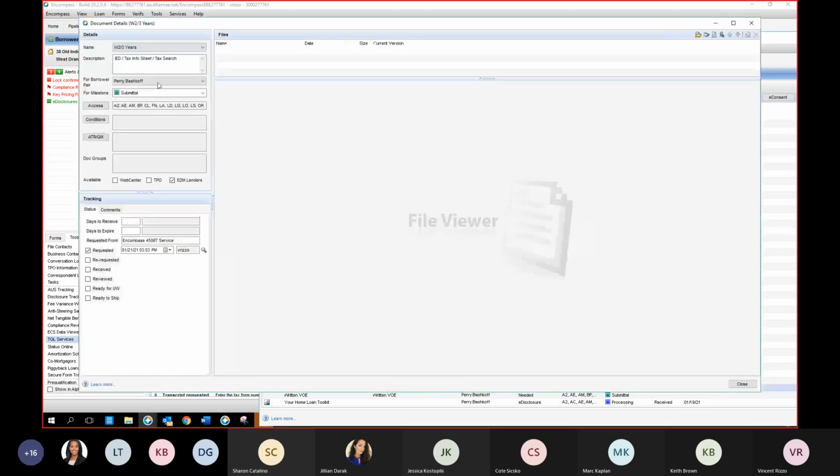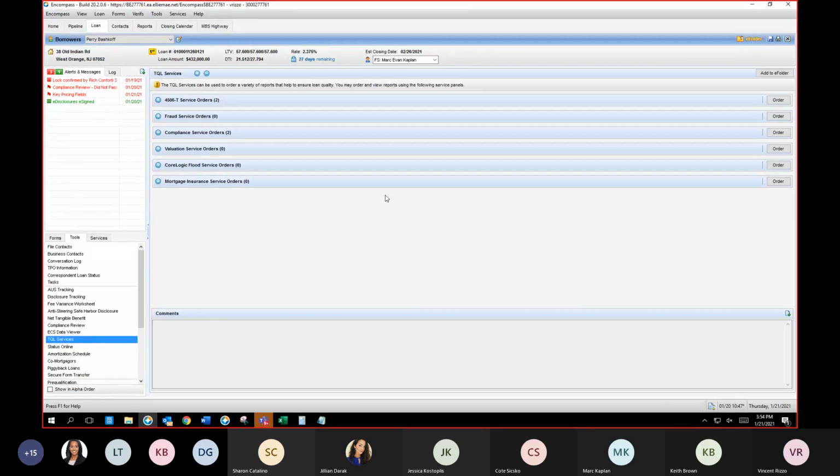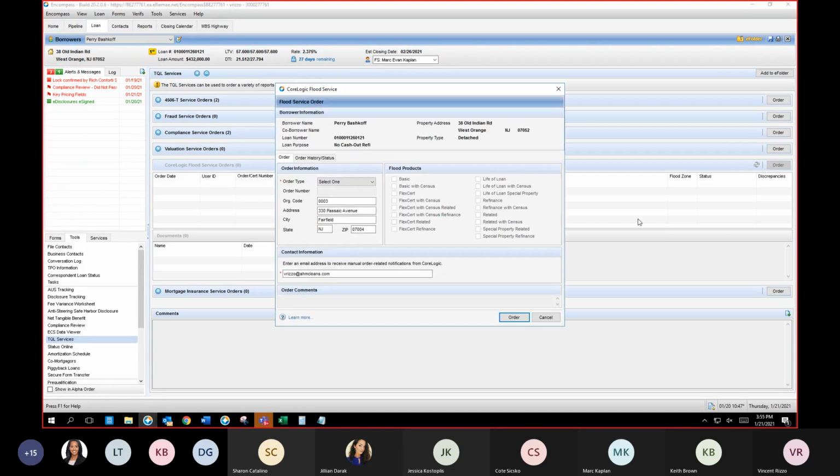Let me get rid of this on here. Okay. Next, I'm going to go back to my TQL services, where I'm going to order my flood certificate. Once again, I'm going to click on that order button. And this is a quick click of the button, right?